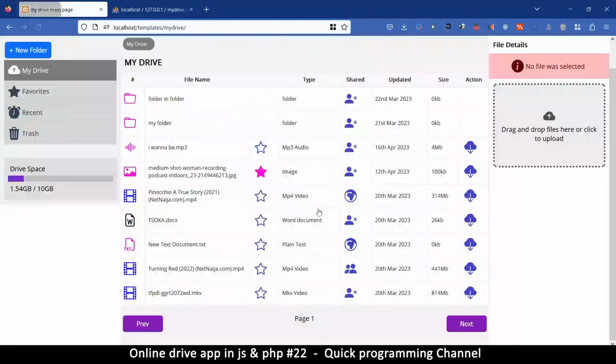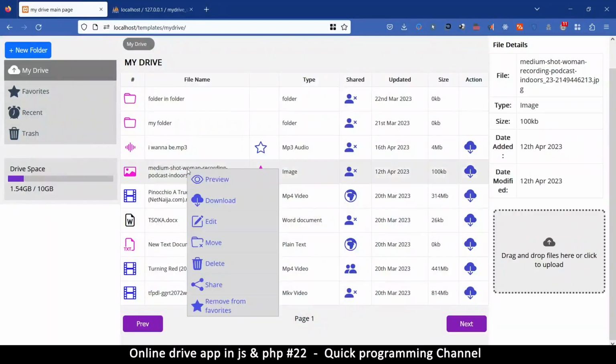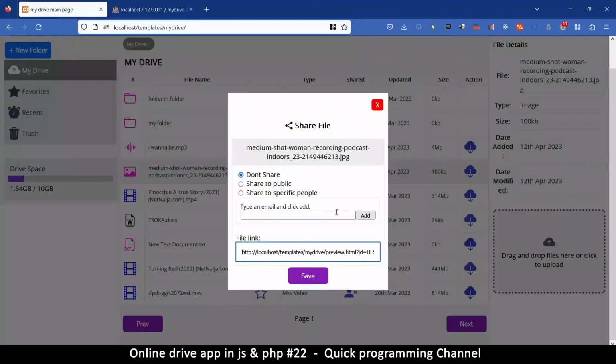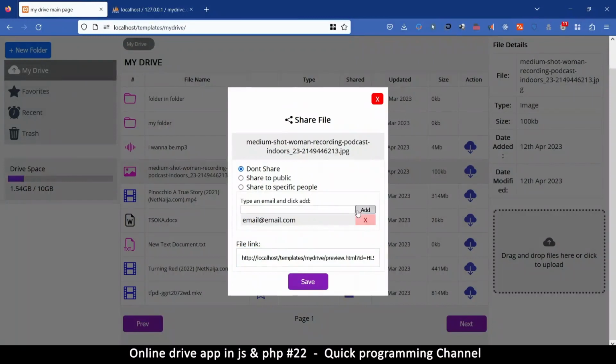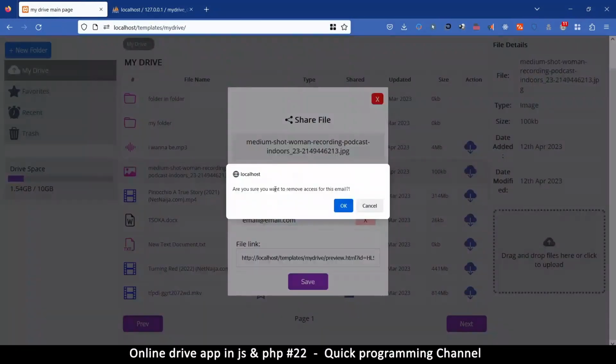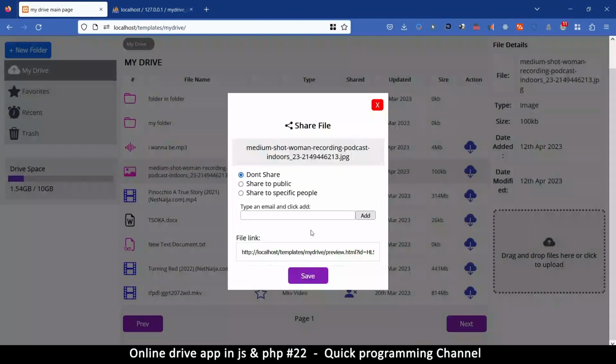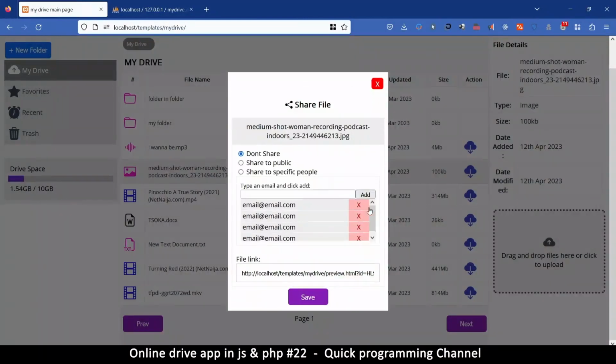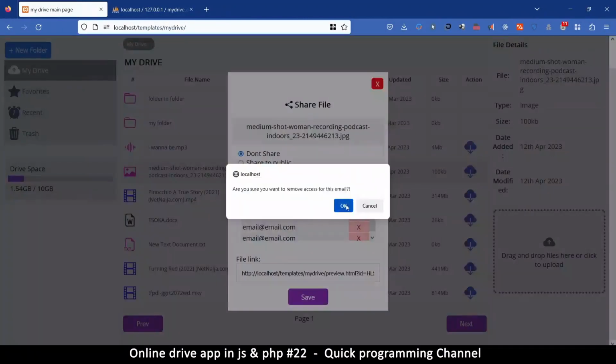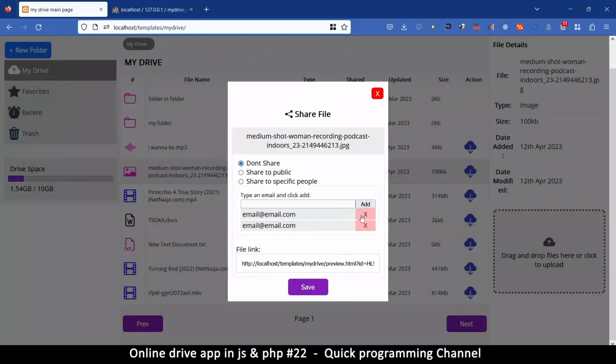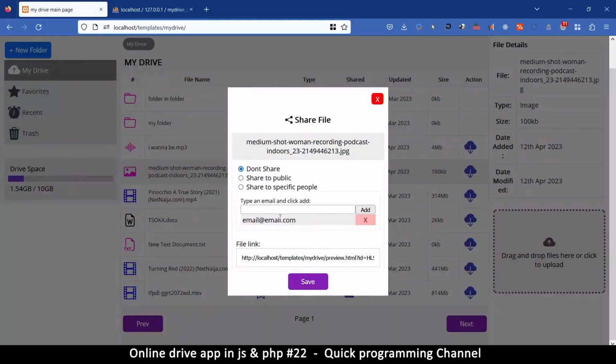So let's refresh and let me click here, share. Let me add one. If I click there, it says, are you sure you want to remove this? And it does remove. Look at that. If I add several, click there, remove, click, remove, click, remove. As you can see, things are working out as intended.